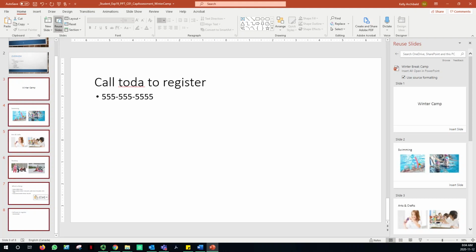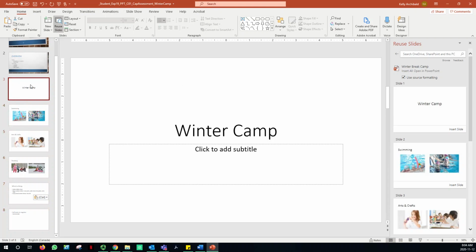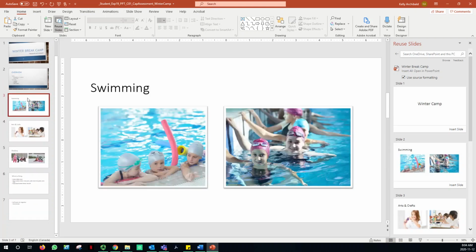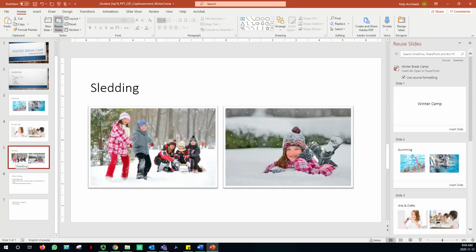Step 8. Delete slide 3 and move slide 5, which is the sledding one, so that it becomes slide 4. On the left-hand side, we're going to select slide 3 and delete it. And then we're going to move slide 5 and just do a drag. So we're going to click slide 5 and move it up to slide 4, and that becomes slide 4.